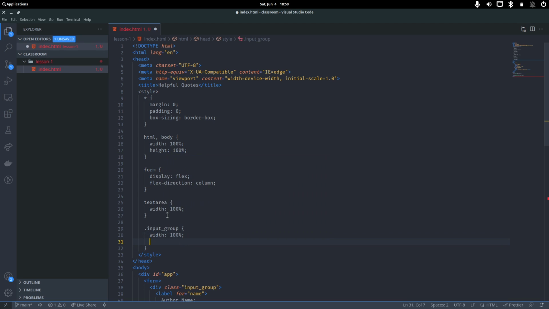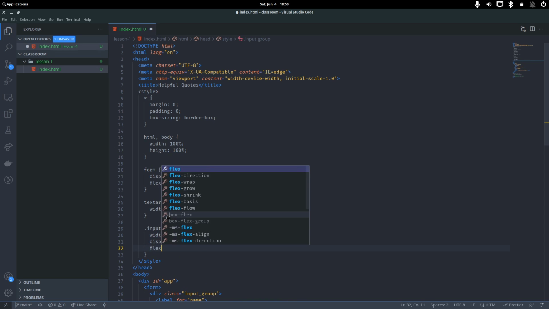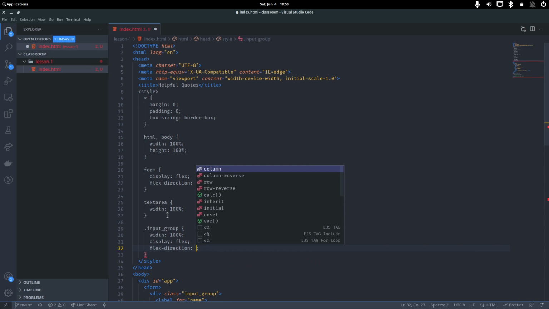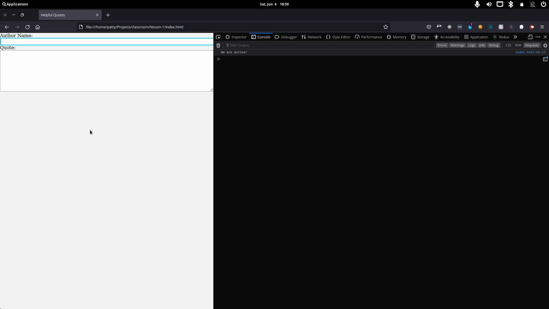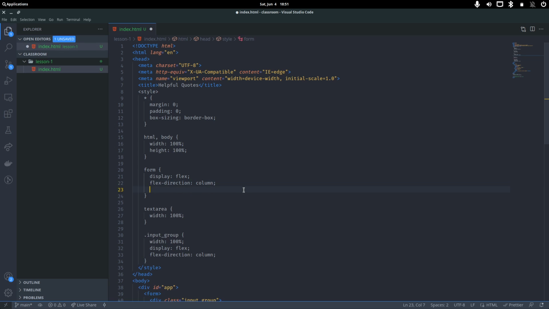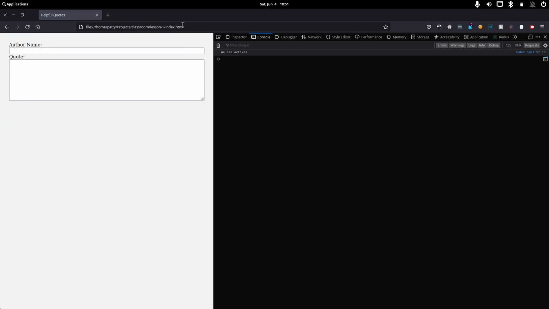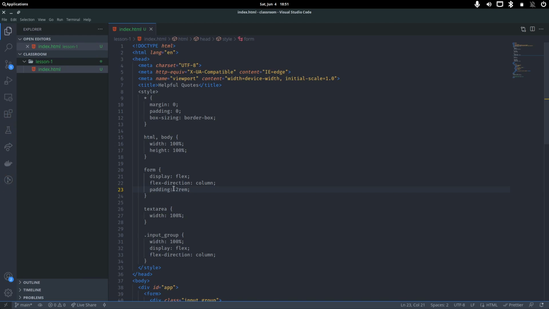It's going to be 100% of its parent. It's going to display flex, direction column. And boom. Cool. And then just to make it a little pretty, why not? Add some padding on there. Cool. And I need a way to submit this form.